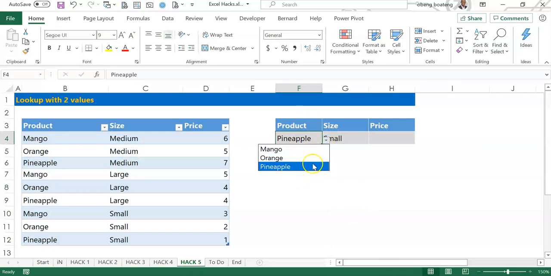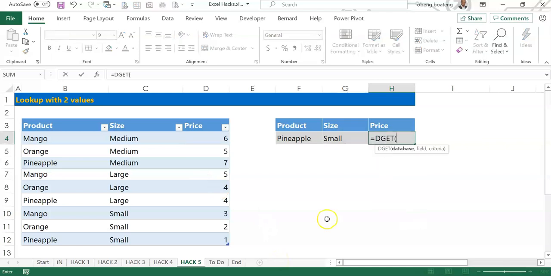So here I have a data validation that lists the unique products I'm dealing in, and I have the sizes also in here. So I want to find the price of a small pineapple from this database. We are going to use a function called DGET. So DGET allows you to fetch information or look up information from a database.